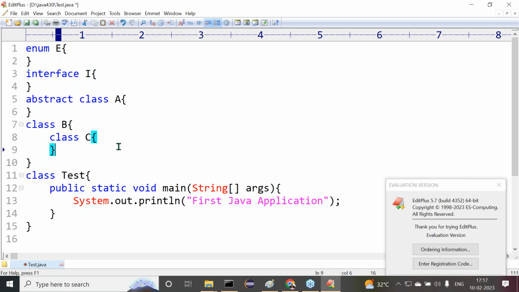Now tell me, guys, how many elements are available. Enum E, one element. Interface I, second element. Abstract class A, third element. Outer class B, another element. Inner class C, another element. And the Test class is another one. Got it or not? How many elements are available? 6 elements. But how many Java files have I written? Only one Java file. But 6 elements are available. If I compile this Java file, how many .class files will be generated? 6 .class files will be generated.